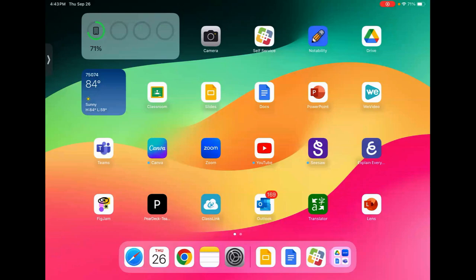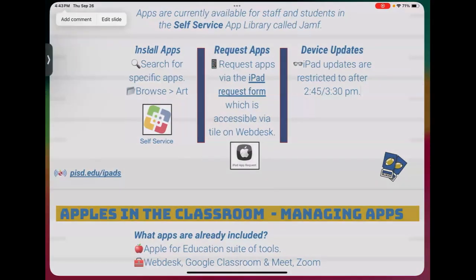Next, I'm going to open up my slides. So that's in the middle here. And get back to the.